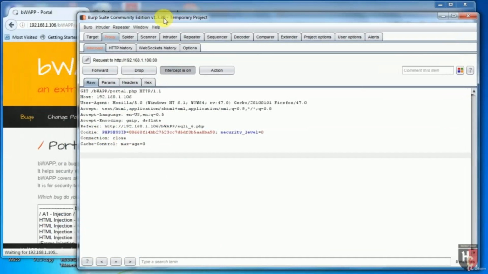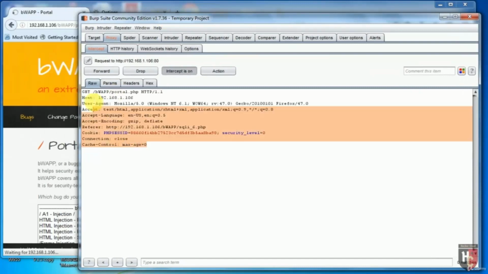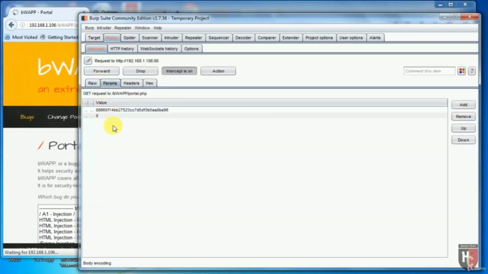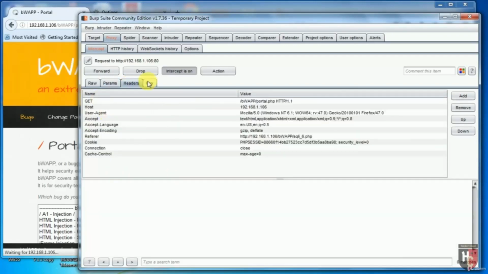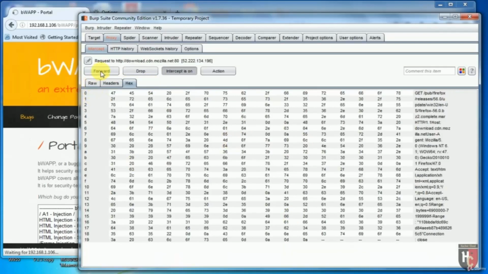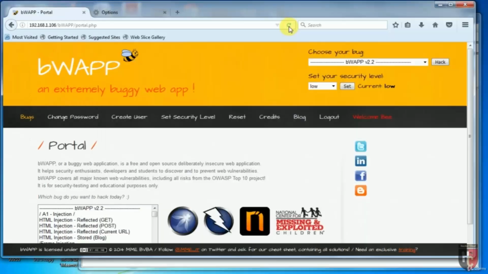You can see over here, this is how your HTTP request looks. And here you can see the user agent. You can see the cookie, and if you want to see the parameters, just click over here. You can see the parameters which are being sent by this request, and the parameters are actually present inside our cookie. You can see the headers and the hex value. Now let's click on forward. Then you can see that our Burp vulnerable web application is open.